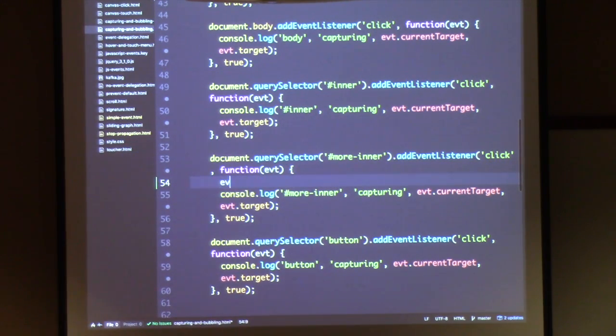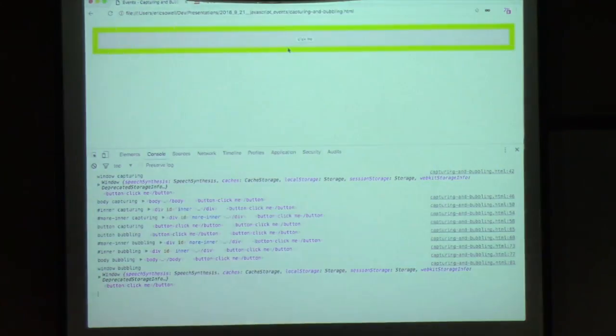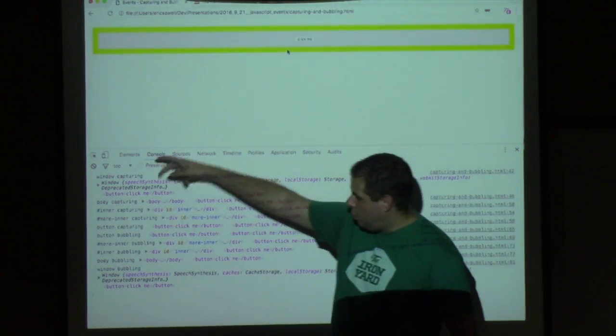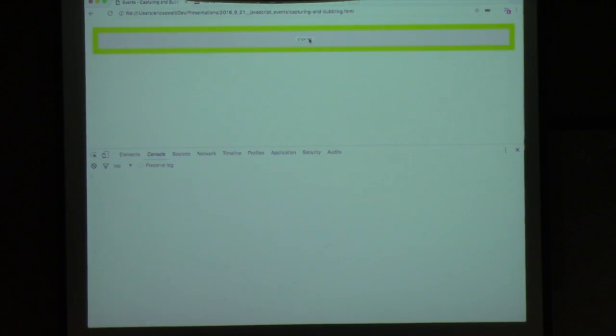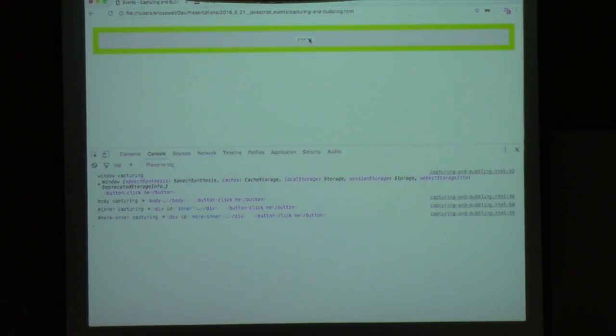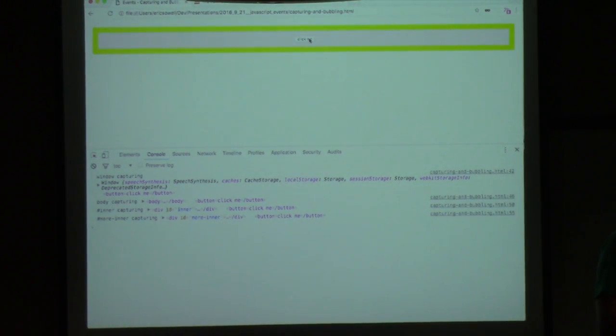I'm going to say evt.stopPropagation. I frequently misspell that. Propagation. All right, so right now it's going through more inner to button and then back up. If I refresh, it stops at more inner in the capture phase because I told it to by event.stopPropagation.